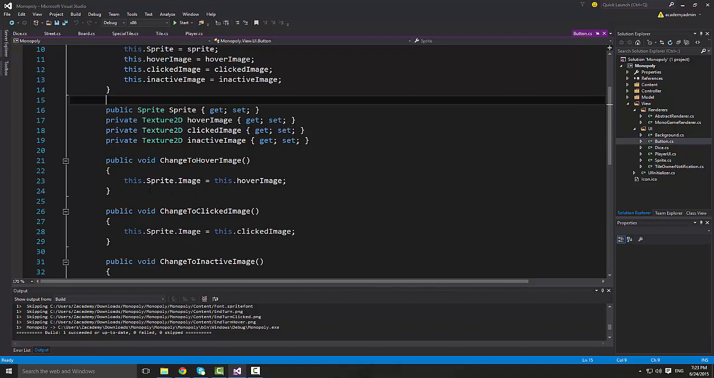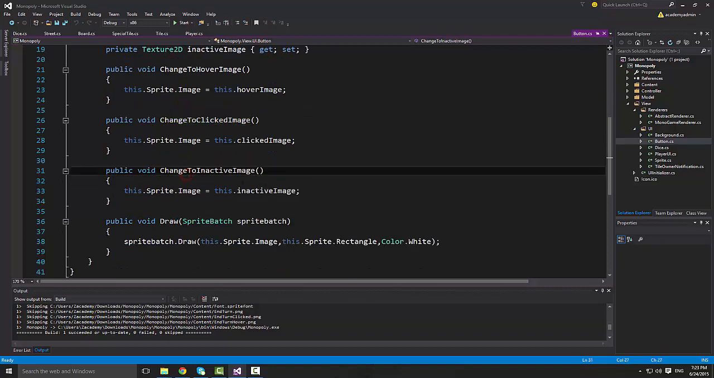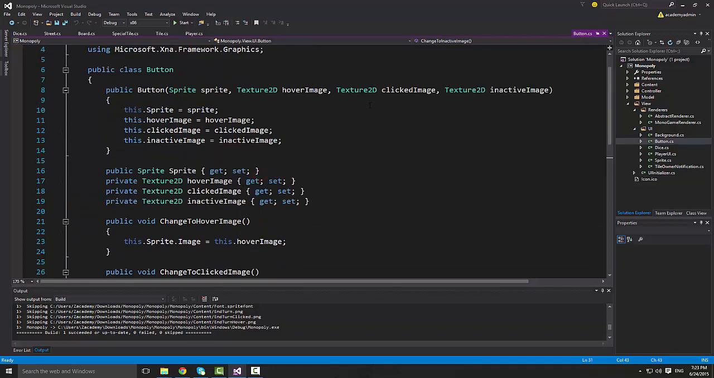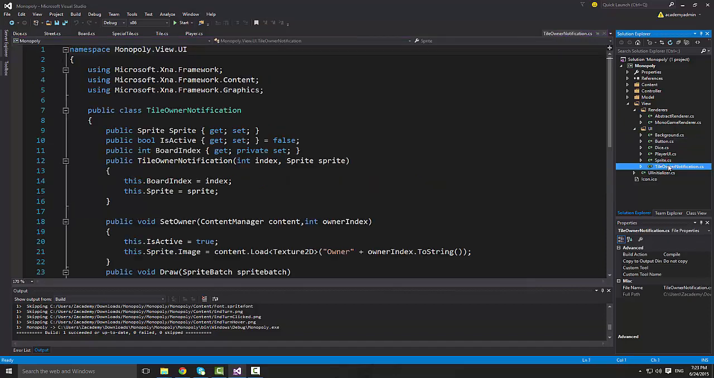Also, I want to be able to freely change between the states. So as soon as I say button.change to hover image, as soon as I have some logic with the mouse and so on, I want to change to hover image. I want to change to clicked or to inactive, or the way I've mentioned it here, inactive. And I want to draw it as well. Have we gone through all of them?